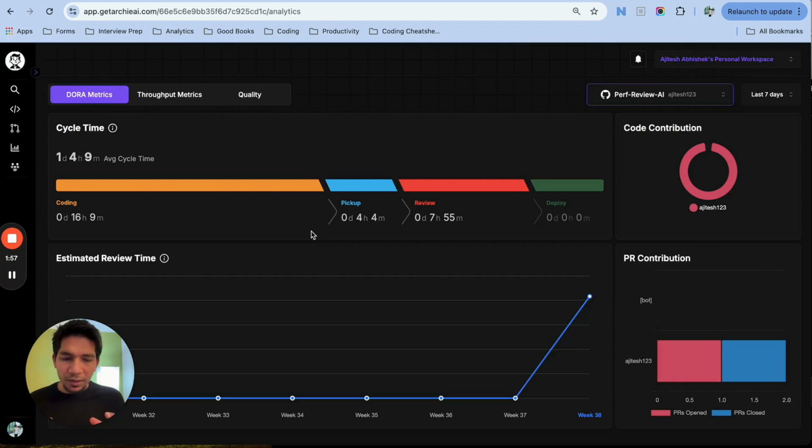Overall, it gives you the velocity at which you are moving, and whether this velocity is meeting your business requirement or not. And you can point out that, okay, maybe the pickup time is the bottleneck, that people are not picking up the PR reviews, or review is the bottleneck, and go deeper and try to solve it.